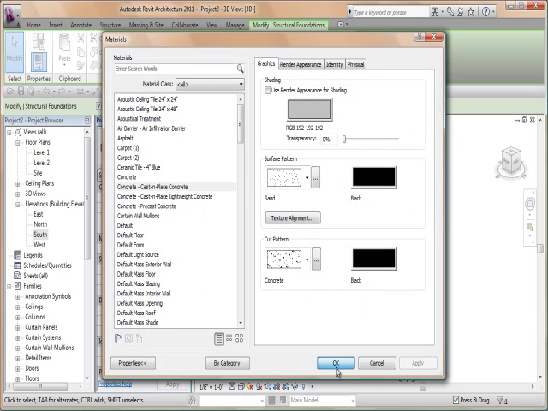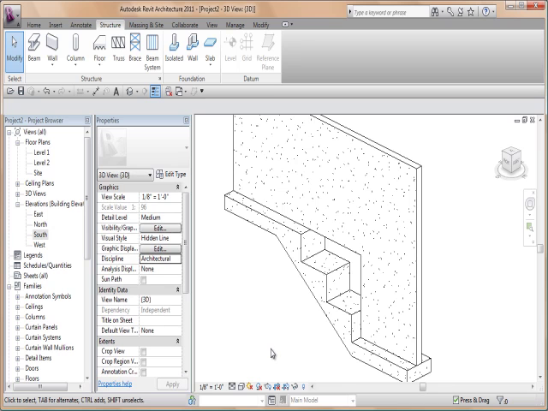So I go into here and I say you are cast in place concrete, hit OK, and it's automatically going to join itself up to there. Now all I have to do is edit the profile of this wall.